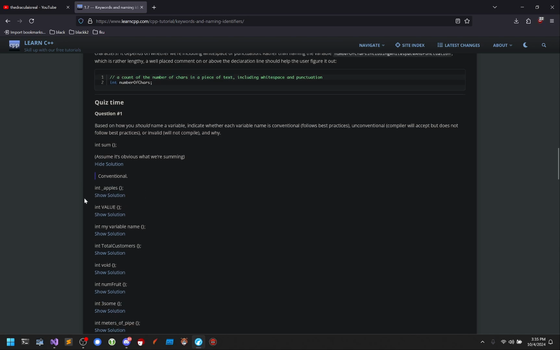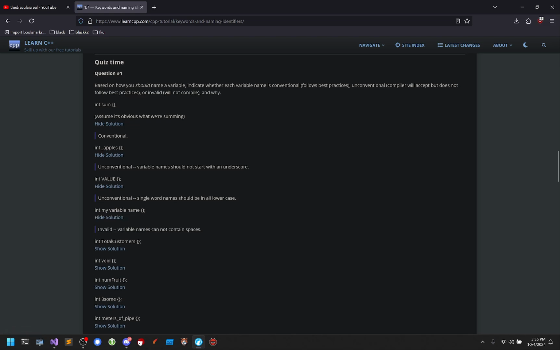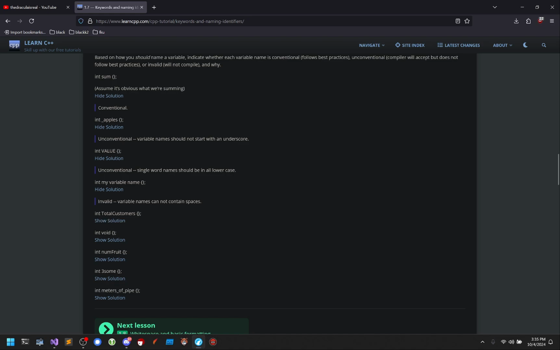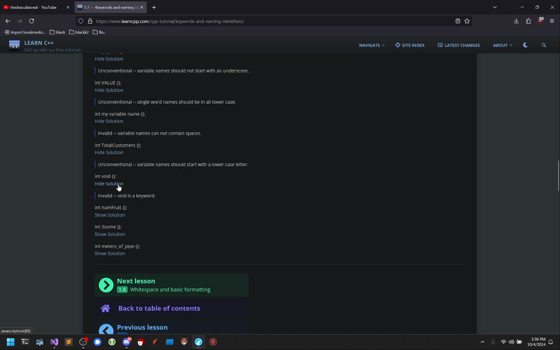Int _apples: you do not want to do that because libraries and operating systems use the underscore before their variables. Int Value, it's unconventional. Int my variable name, unconventional, or well, that would just give you an error, it's not allowed. Int TotalCustomers is unconventional because the first word is capitalized. Int void, unconventional or invalid? Yeah, void is a keyword, so you can't use that.